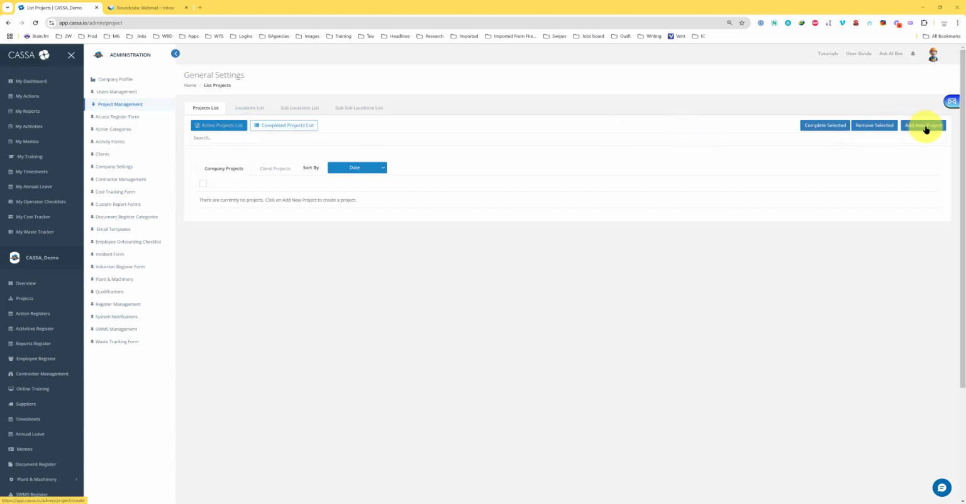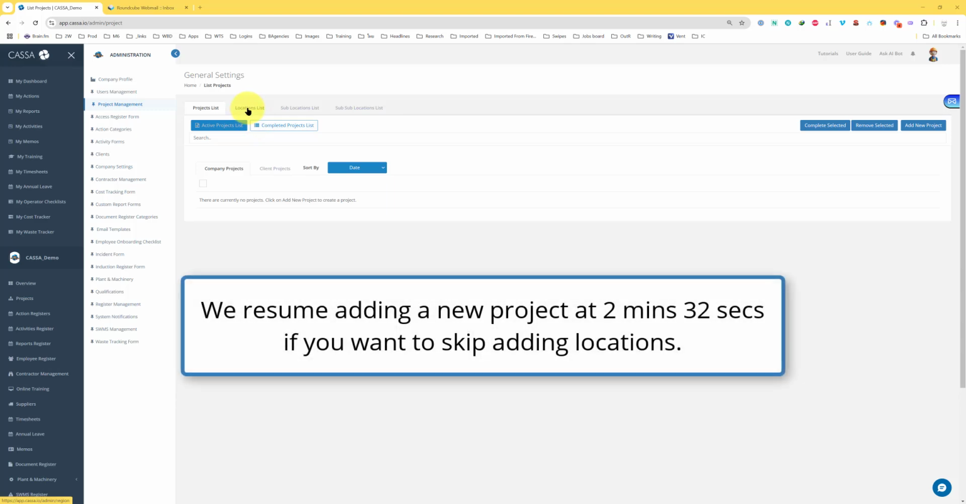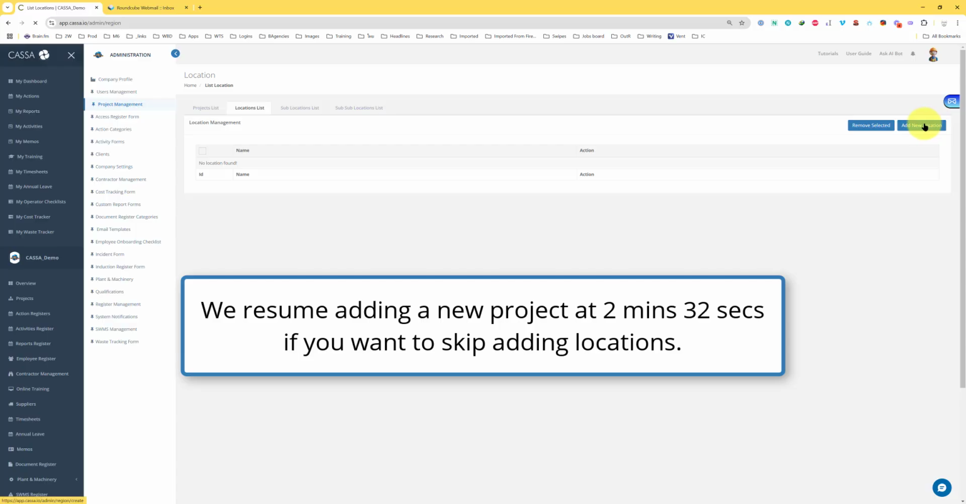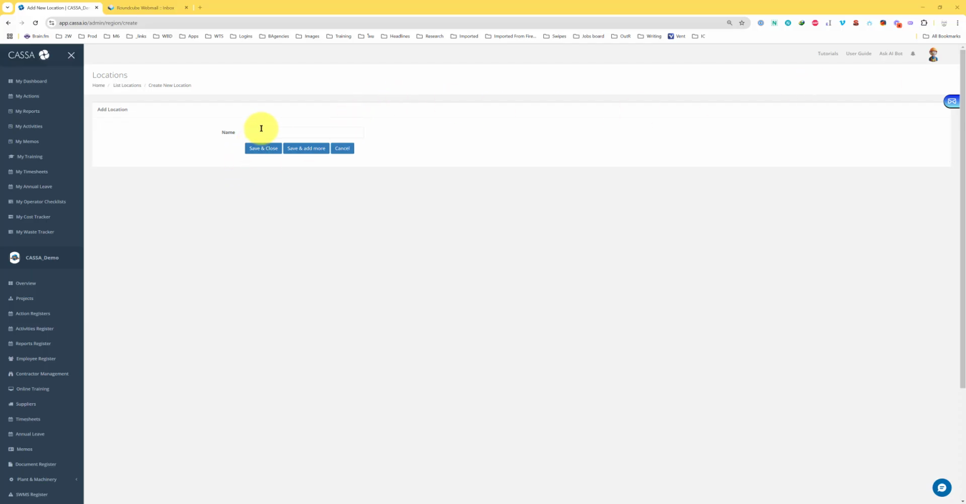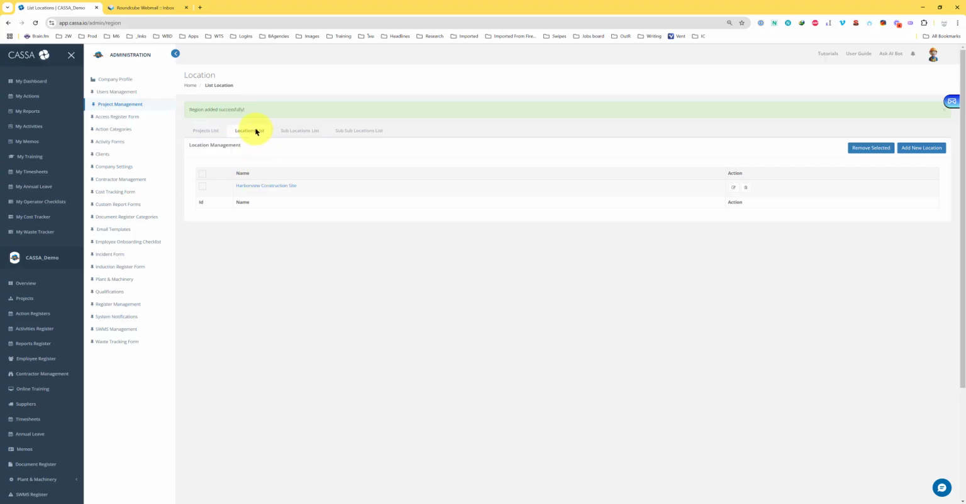Though we can click on Add New Project, what I would recommend is you first create your locations where your projects actually are. So I'm going to click on Locations List, and then I'm going to click Add New Location. Now, my location is called Harbourview Construction Site. If you've got multiple locations for different projects, then you can click on Save and Add More and add each location. However, this is my only one. So I'm going to click on Save and Close, and that'll take me back to my locations list.